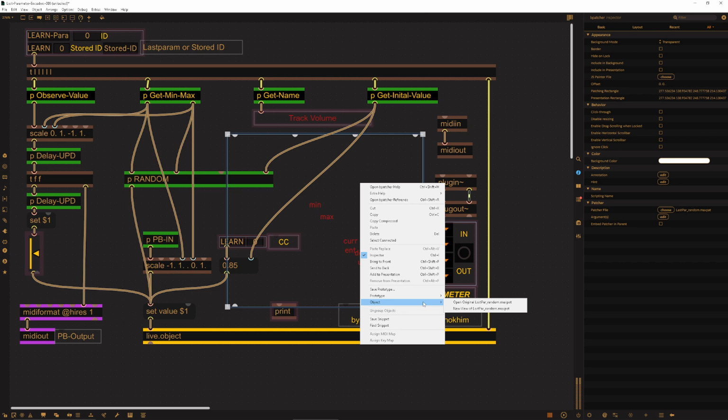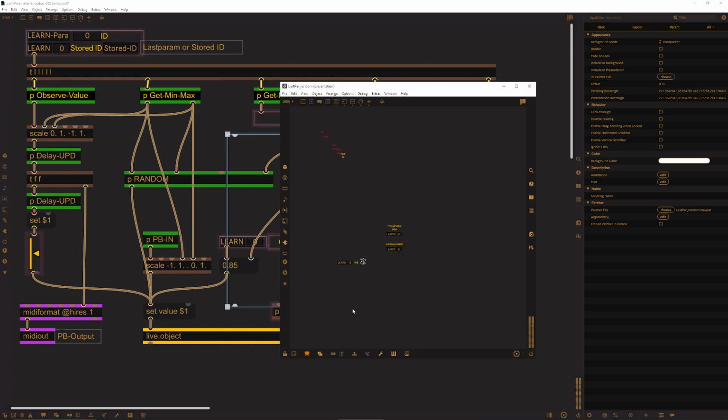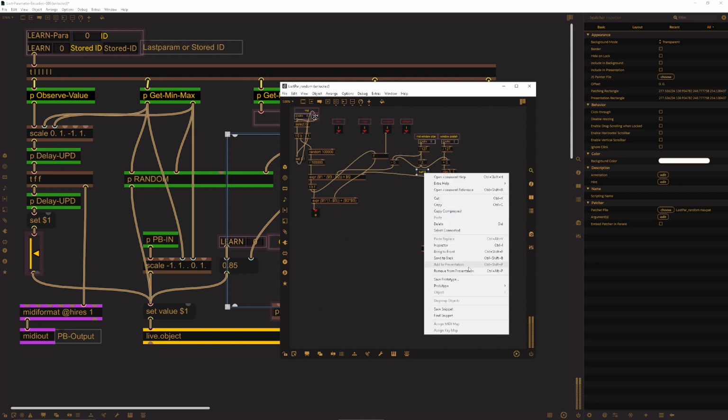Okay, but there have to be done some things. We don't need to see things inside. For example, this one is just for coding, a comment. We remove this from presentation.